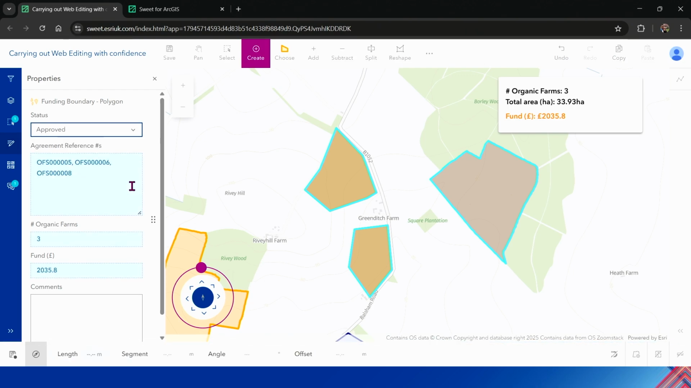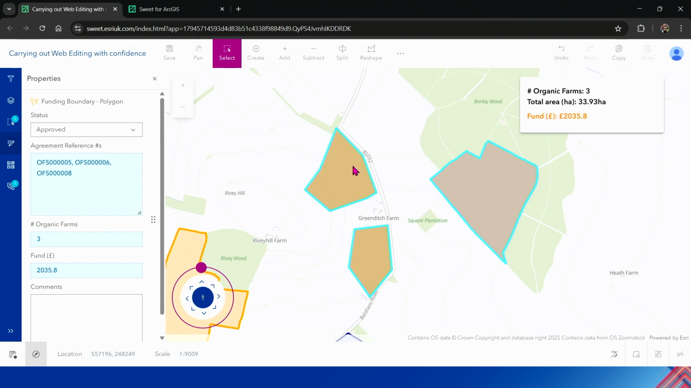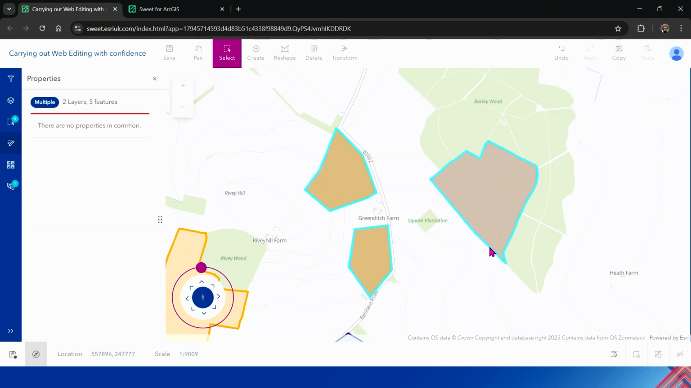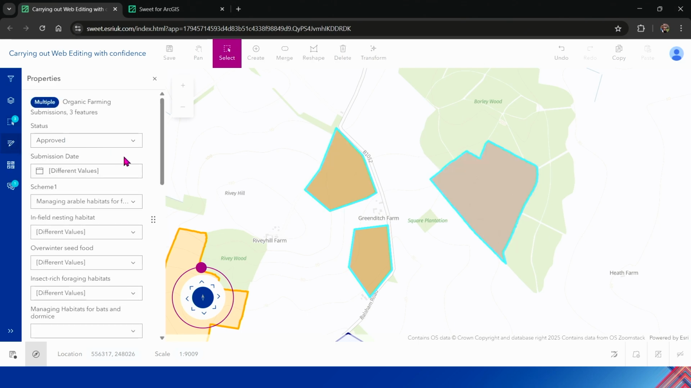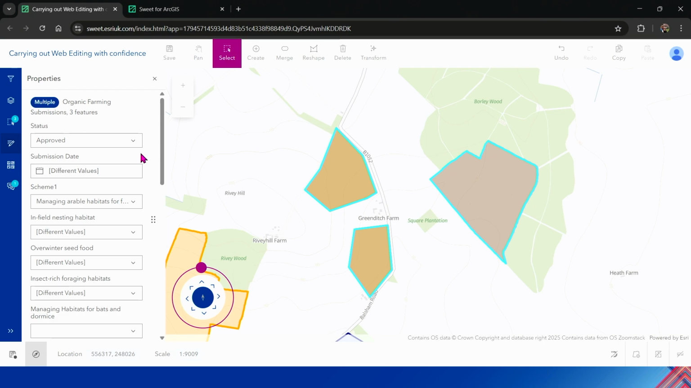Now, what's actually happened in the background there is that change of status has gone and updated the status of those organic farming polygons. So let's check them out. Their status is now approved. So again, this has saved me time. I've not needed to go and select those 3 polygons and change their status individually, or even through the bulk editing tool. It happened automatically. So it saved me time, and it's also accounted for workflows that I might easily miss in my day-to-day working. So let's have a little bit of a look at the back end to see how that was done.